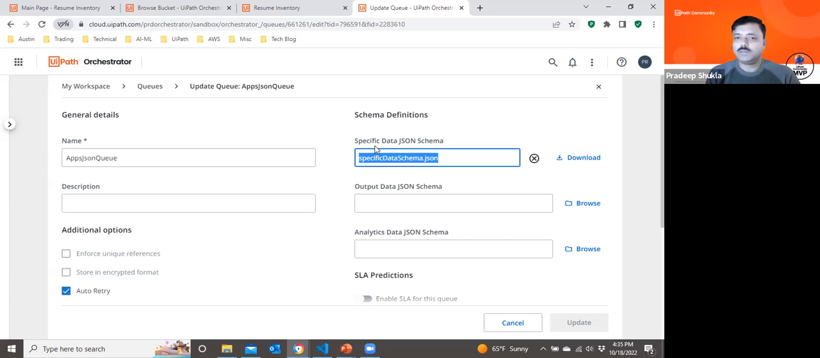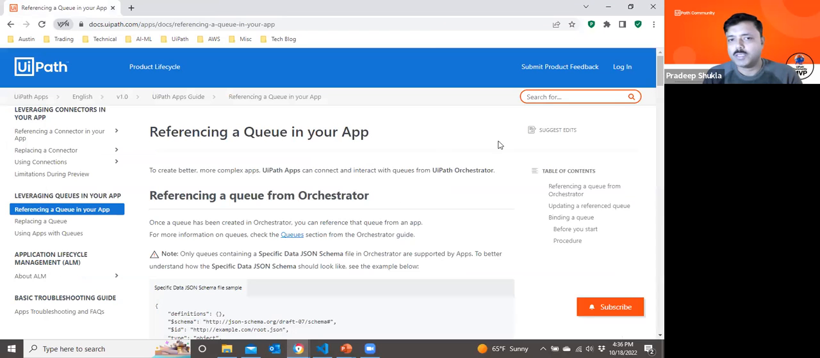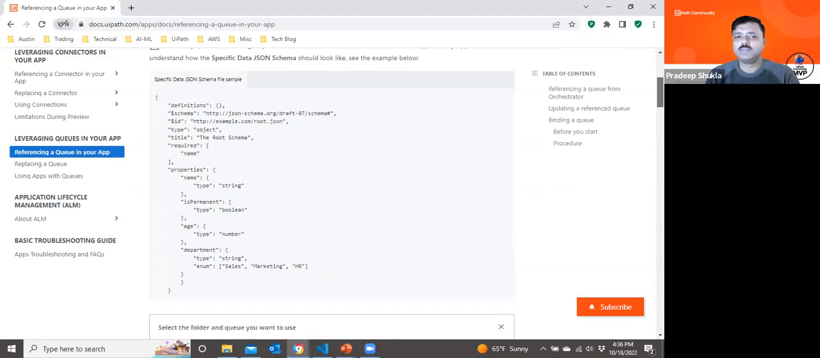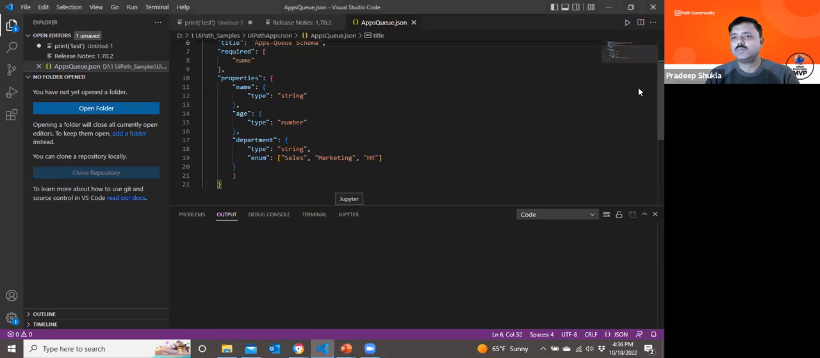In order for us to consume this queue, we'll take a very standard approach, and I'll show you where you can find more information on this, actually from the UiPath documentation itself. The UiPath documentation for apps talks about how you can define it when referencing a queue in your app: you can create a sample schema. This is a sample schema that they provide to build a front end and test your connectivity. We are going to use something similar to this for our app too. So if I go here, this is my JSON file.